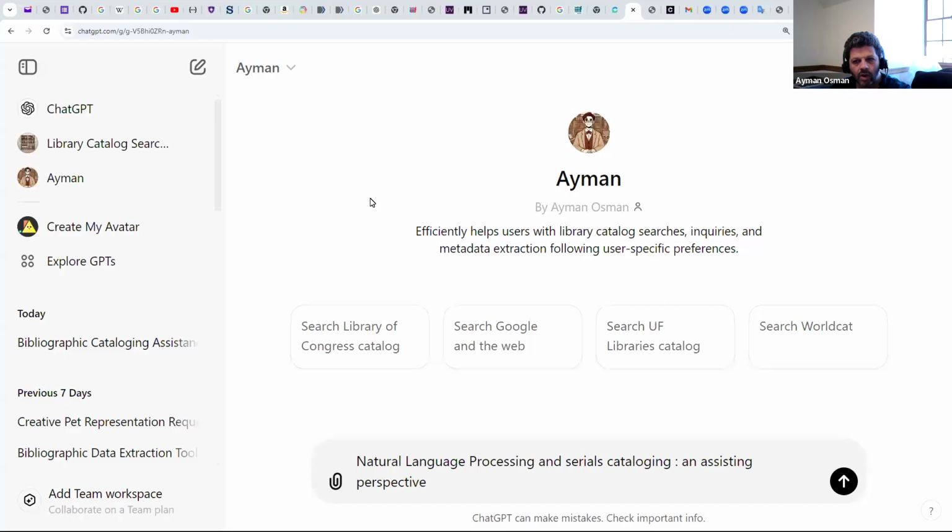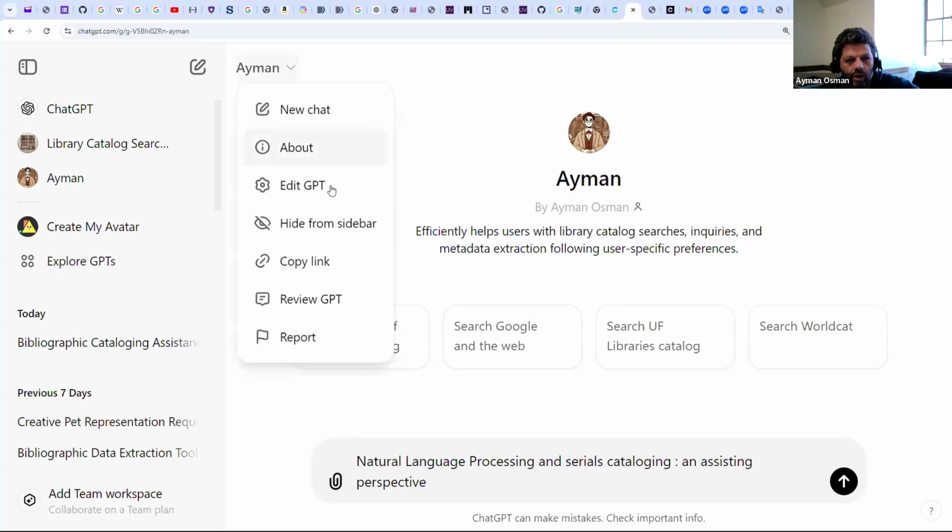This is ChatGPT, and as you know, ChatGPT allows anyone to create his or her own ChatGPT. They call it a customized ChatGPT. So you can create your own ChatGPT. This is the one I created, and here.